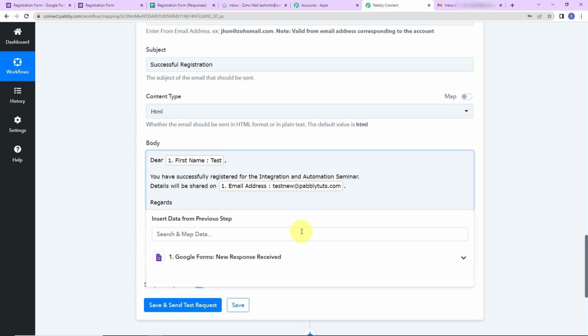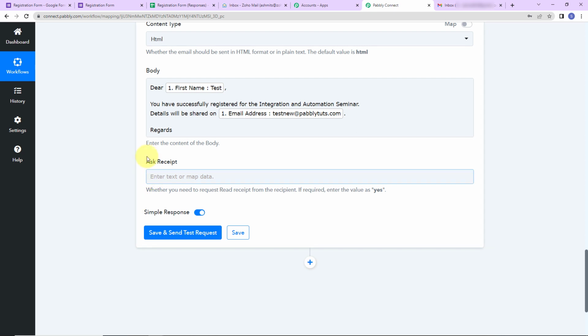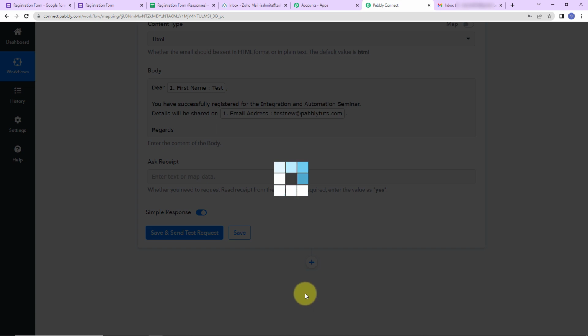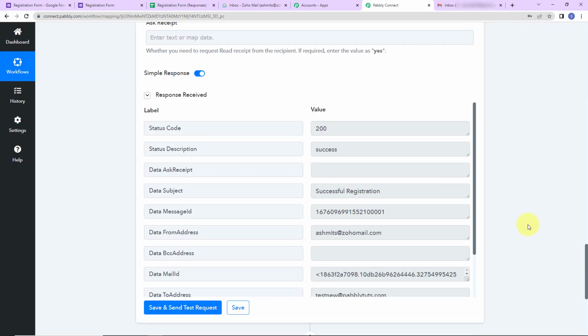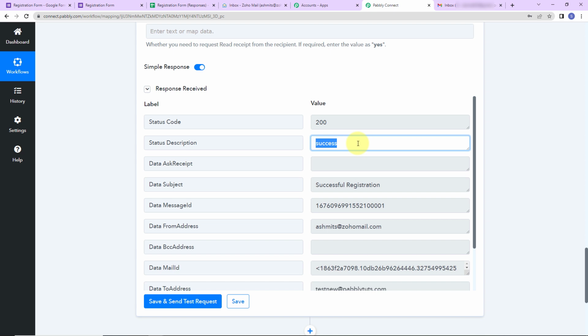This is a simple mail that I wish to send. And do you want an ask receipt? So I'm just going to select no. I'm going to leave this blank. Click on save and send test request. Now, as I do that, here we can see that we have received a success description, which means that a mail must be sent to the email address of the person.